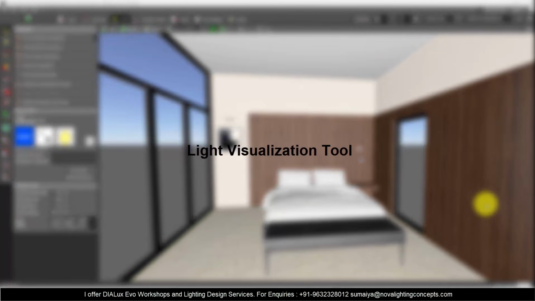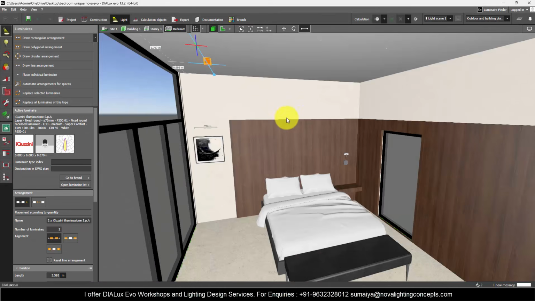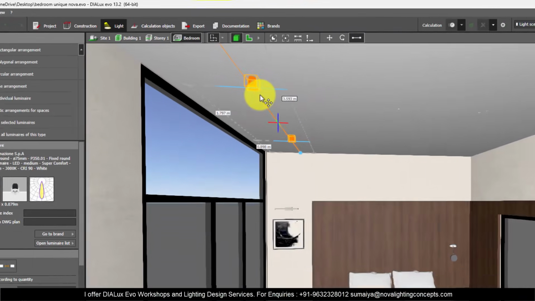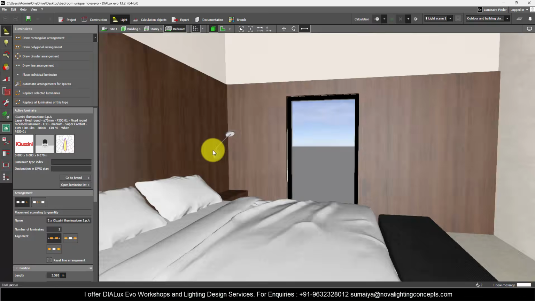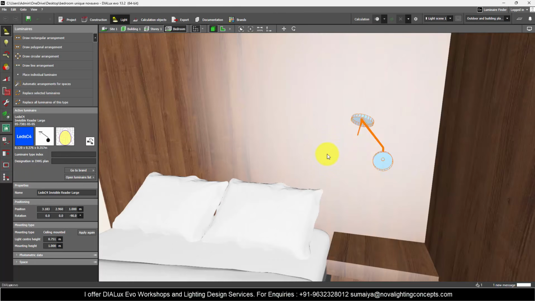Today in this video we are going to learn about the light visualization tool. When you're planning a project in DIALux and placing the lights as per your design, you don't always have to run the calculation to see the light effect. If you just want to verify that the light positioning is correct, properly placed and rotated, you can directly check the light effect in the light visualization.